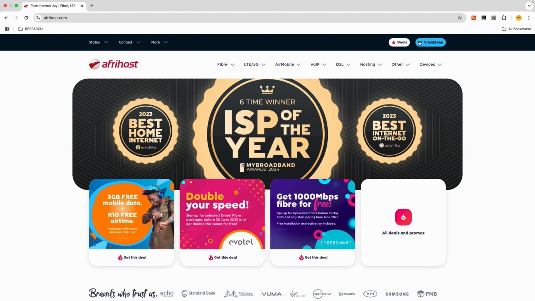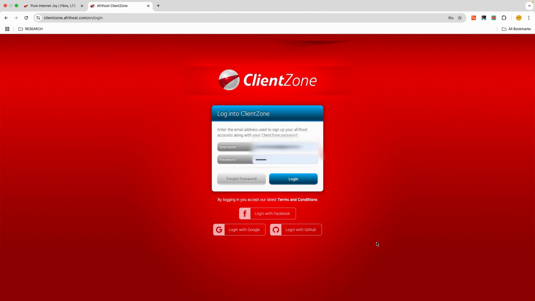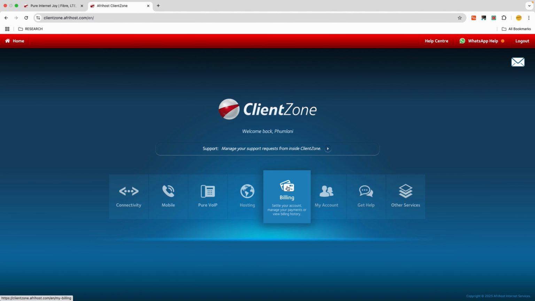So then what you're going to do right here at the top, you're going to go to client zone, which is right at the top right. Now I already have an account. It kind of sees me here. So what's going to happen with yours, let me log out here. What you're going to see is basically these three tabs. You can use login with Google, and you use your Google account and you're logged in. But in this case, we're using my one.